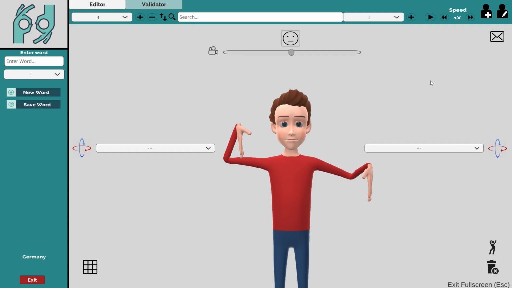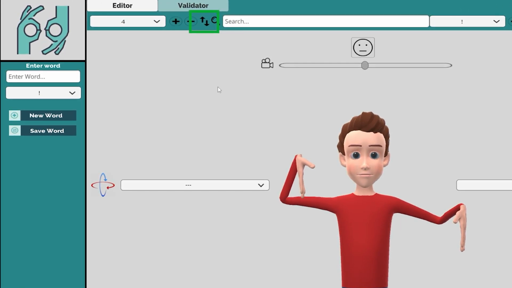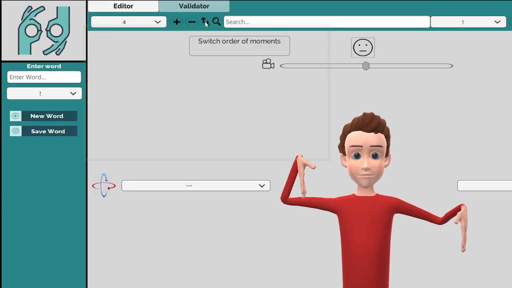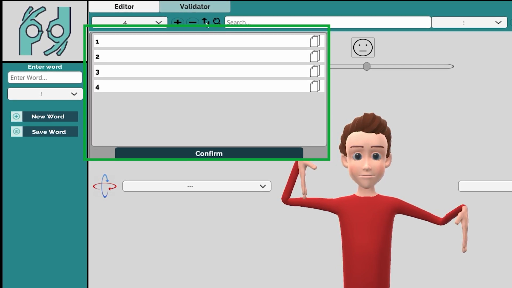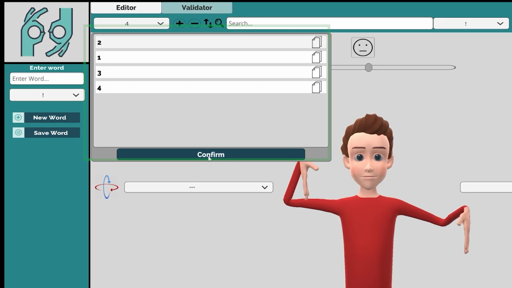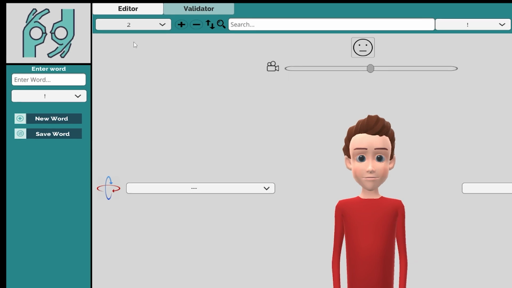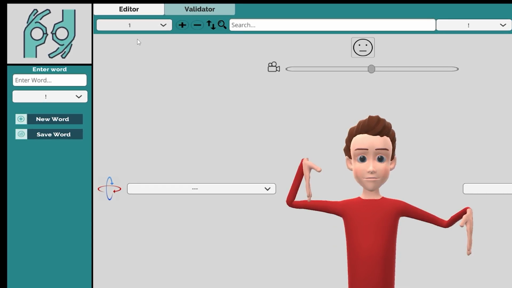If we ever need to reorder positions, we can do that by clicking on the icon with the arrows up and down. This will open the drop-down menu with all the positions. To change the positions, you just drag the position into the correct order. After you are happy with the sequence, you must confirm the changes. The positions in the drop-down get renumbered so they are always in order.